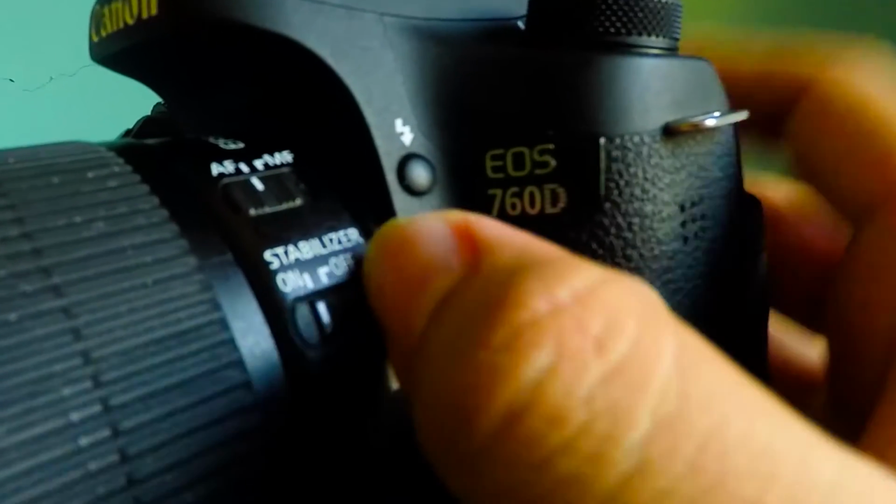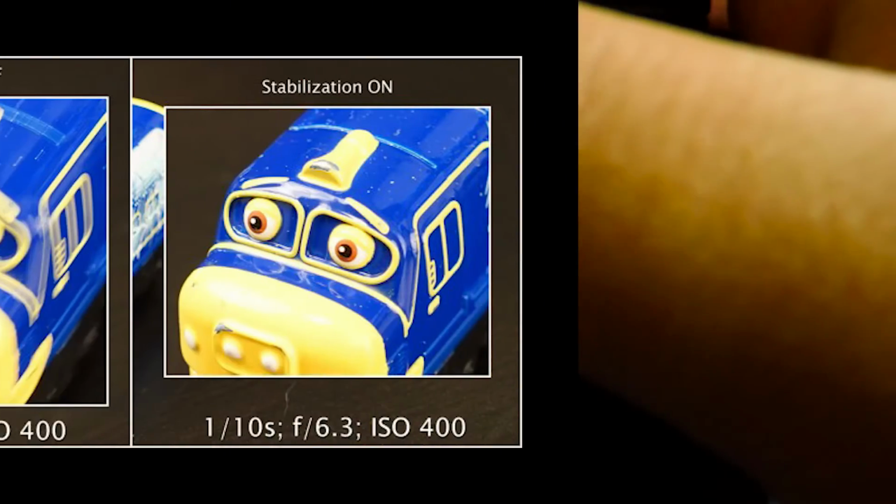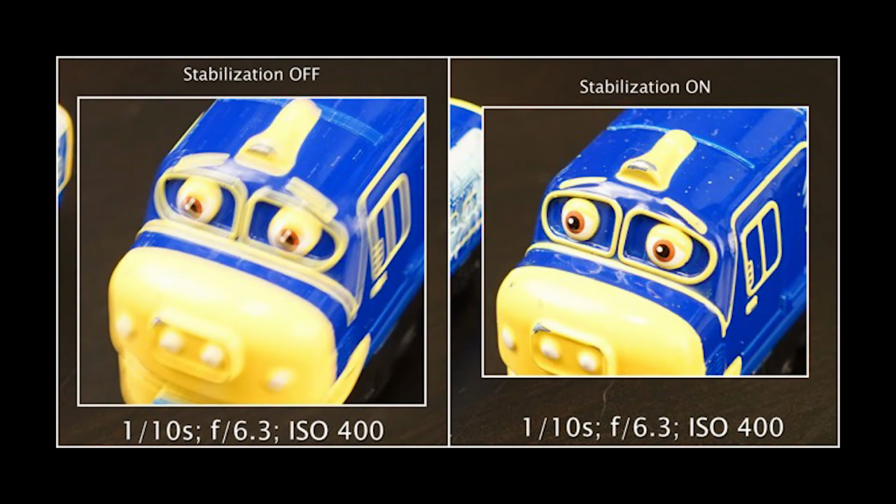Next, we disable the lens IS. If the image stabilizer is enabled, it will try to correct small and minute details found in your image or frame, which is something we didn't want because long exposure photography is all about the small details inside.